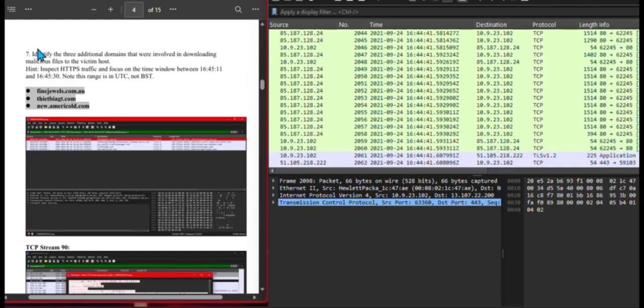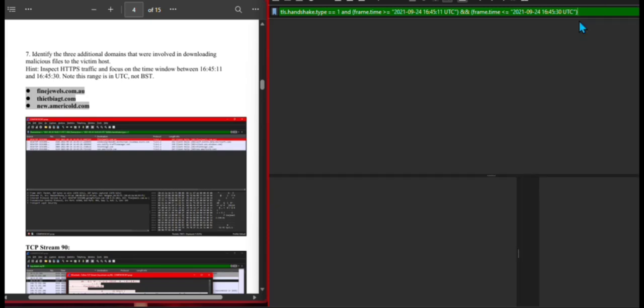Next, question number 7: identify 3 additional domains involved in downloading the malicious file to the victim host. For this one, I use the filter TLS handshake type, and provide the time frame mentioned in the question, which is 16:45:11 until 16:45:30, and then click enter.